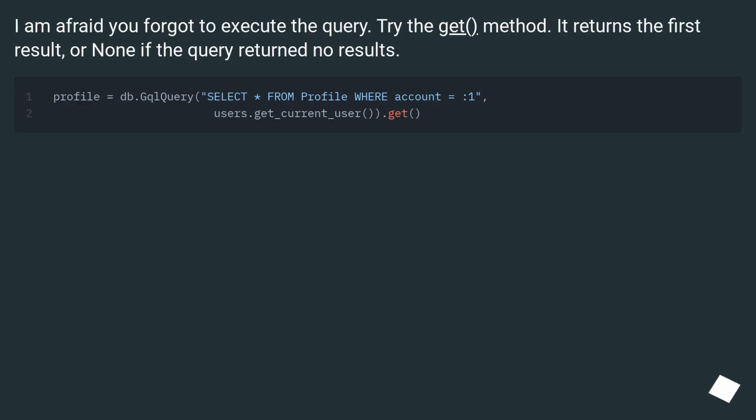I'm afraid you forgot to execute the query. Try the get method. It returns the first result, or None if the query returns no results.